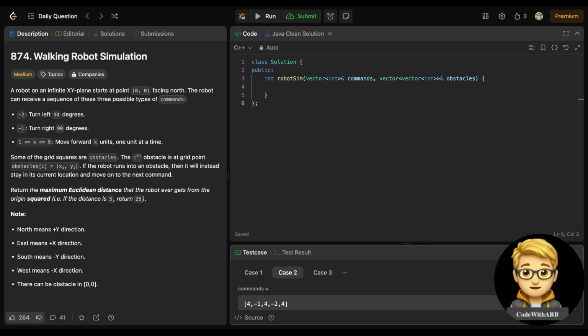Basically, a robot is on an infinite XY plane. It starts at point (0, 0) facing north. The robot can receive a sequence of three possible types of commands. -2 is for a left turn, -1 is for a right turn, and a positive k means move forward k units, 1 unit at a time. If it is a positive number, then we need to move forward that k number of times, right?